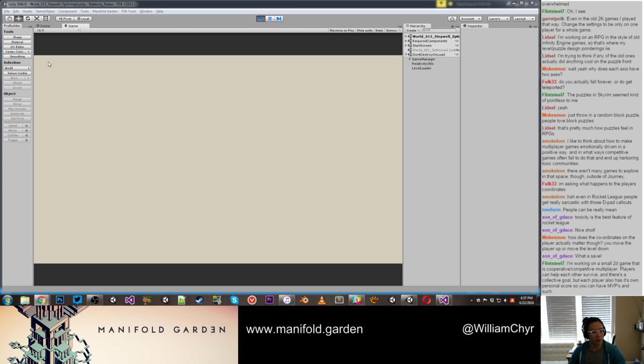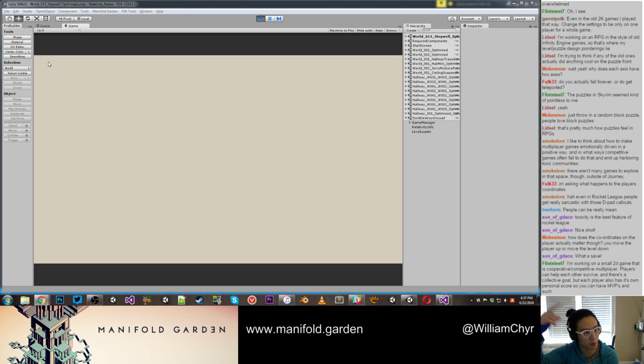Flint Steel 7, what is this game that you are working on? What happened to the player coordinates in my game? The player does get teleported, yeah. That's why we have the world wrap component, that green box showing you the space in which the player wraps around.